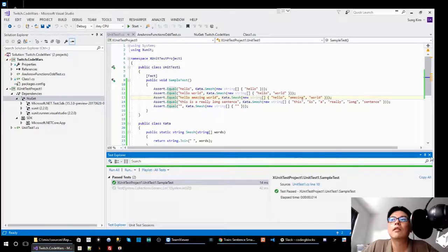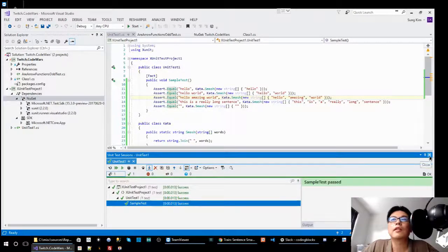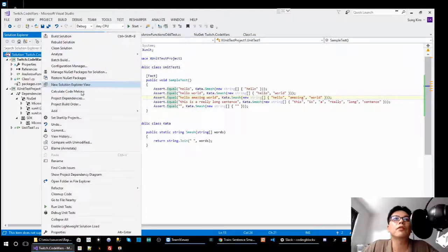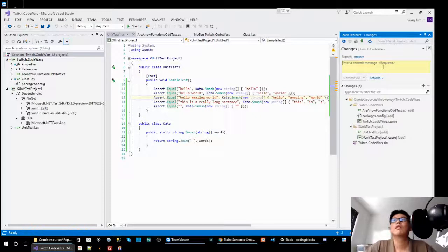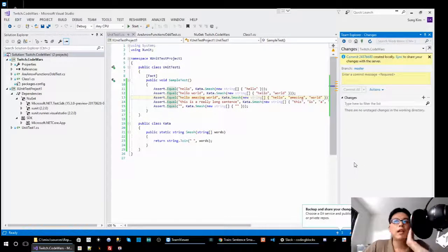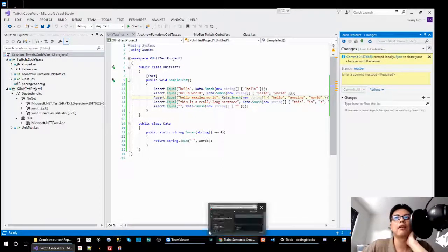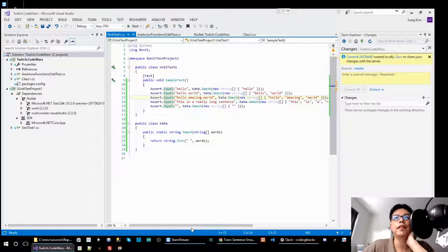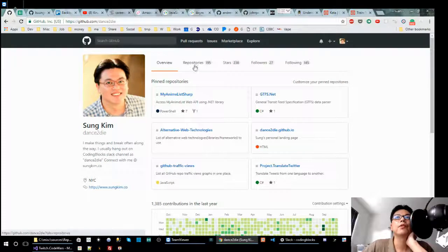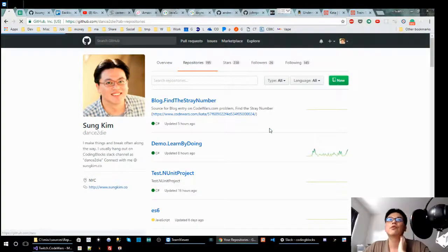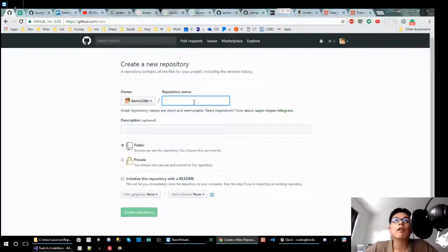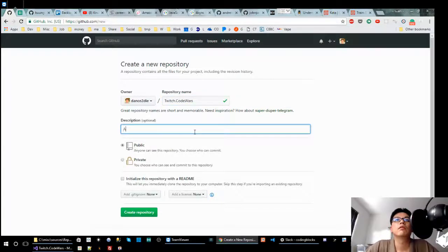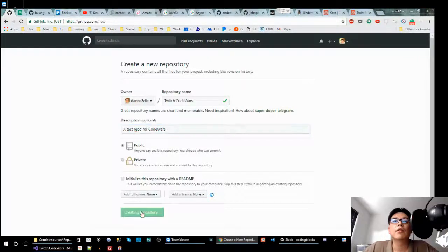Okay, now the project is set up, the solution is set up, right? So let's actually commit it. Okay, now this is committed to your local repo, but if you want to save it on GitHub, you have to actually create a new repository. Let's create a new repository. Let's see, Twitch CodeWars. And then let me create the repository.